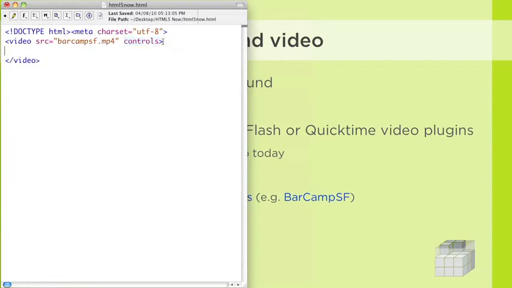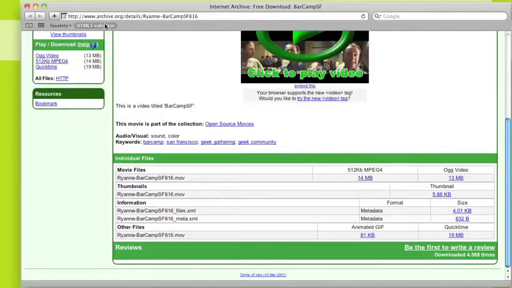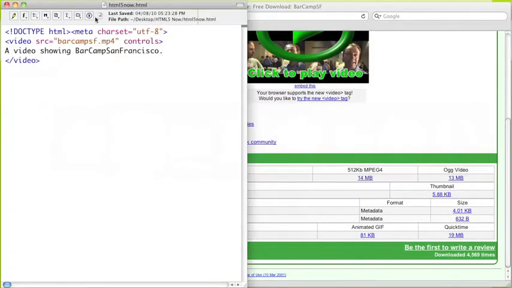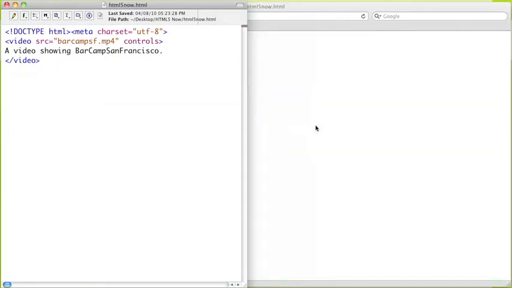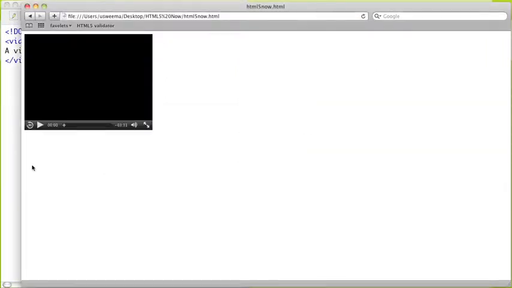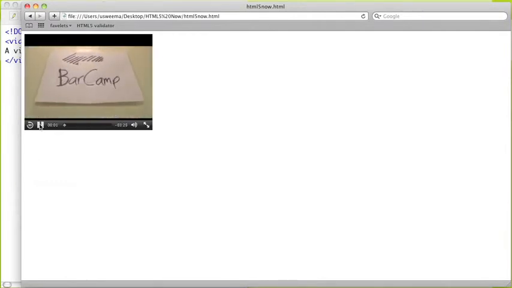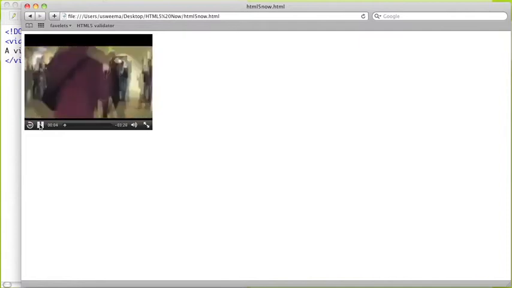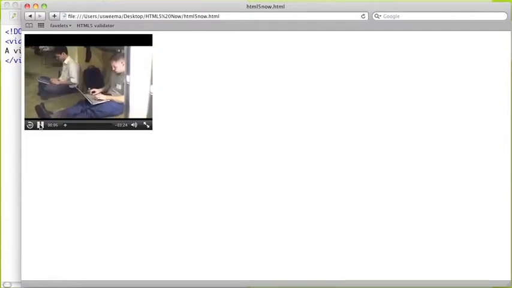But for demonstration purposes and to get things up and running, I recommend just using the controls attribute. And as good citizens, we should always put some fallback content. In this case, we'll just say it's a video showing Barcamp San Francisco. Great. Let's save this. Let's go to the browser. And you can see that we've got a video frame. And you can see that the video plays nicely.